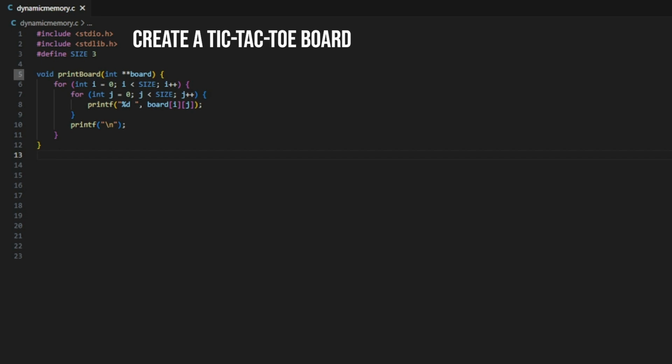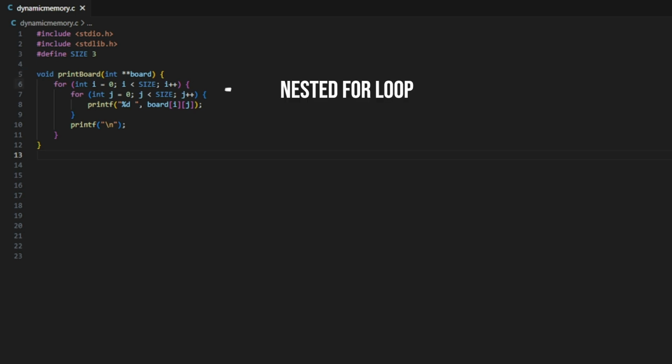In this more involved example, we're looking to create a tic-tac-toe board. We have a print board function that takes in a double pointer, which is a pointer to another pointer. We also have a nested for loop that uses the ith and jth indices to print out the different board elements. Finally, on our line 10, we have a print new line statement that helps us format the output to look how we want it to look.